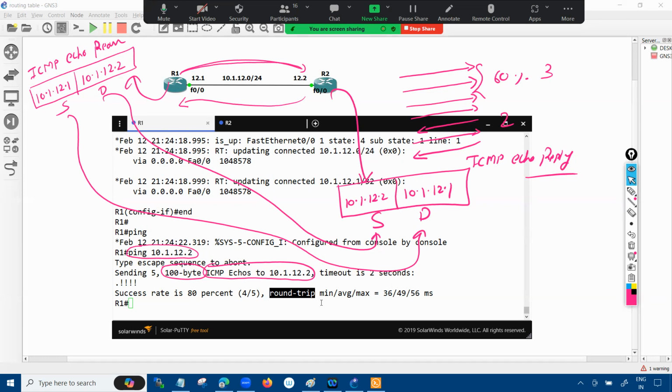So the delay, you can see that over there. A round trip means what? The meaning of round trip is, if I'm sending you something, I'm getting the reply. That's the delay we have. So the minimum delay is 36, the maximum is 56, and 49 is the average delay. It's in milliseconds.